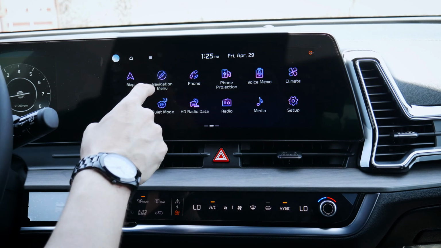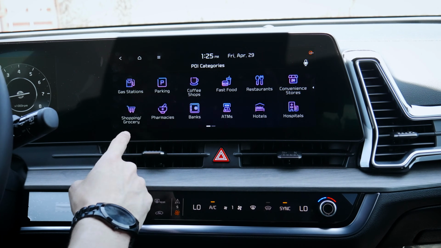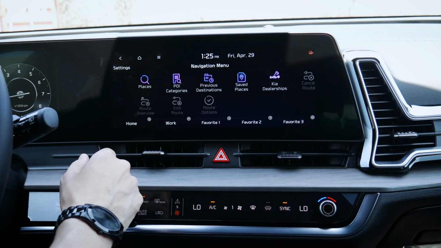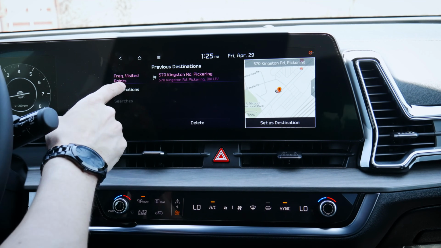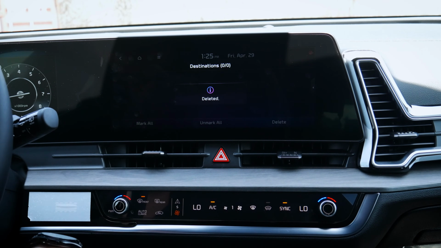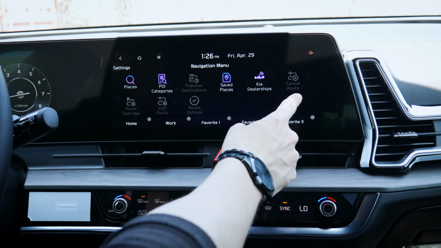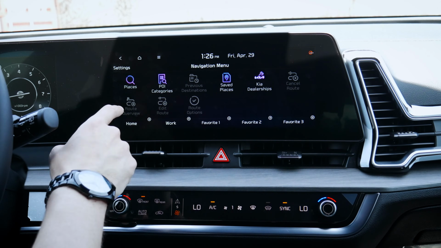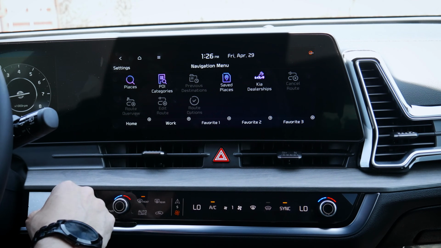Moving back home, we've got our navigation menu. So we've got different places. We've got point of interest icons. So if you want to go to pharmacies, banks, ATMs, etc., we can look at all of our previous destinations. If you frequently go places, we can also hit delete in order to be able to remove it from the vehicle as well. And there it goes. We can also look at Kia dealerships. If we've got an active route going, we can cancel the route, look at the overview, and adjust some route options, which we saw on the previous screen.